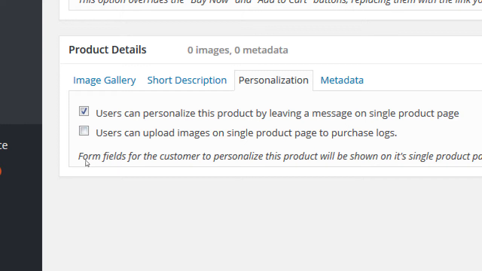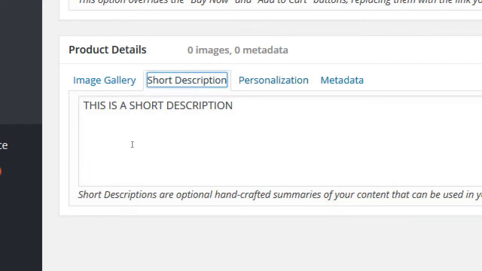Yeah, for fun, we can turn it on. We'll see how it works. And so that will allow people to upload a product, and it'll be added to the purchase log. So then you will see, this person bought this cake, and they uploaded this photo, so now I need to put this photo onto that cake. Can I see the short description? I just put something here that says, this is a short description, so I can see what it looks like when I see it on the theme.